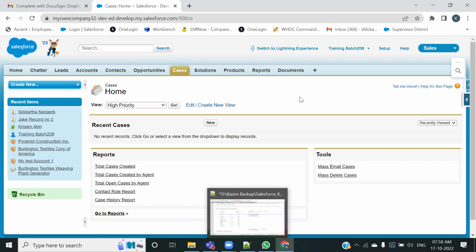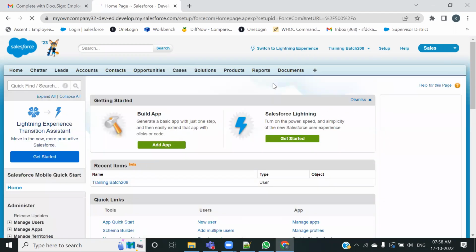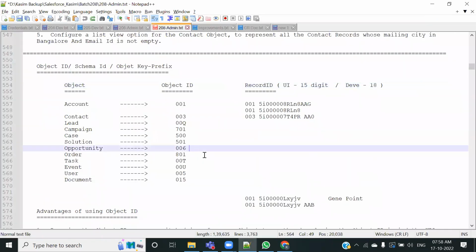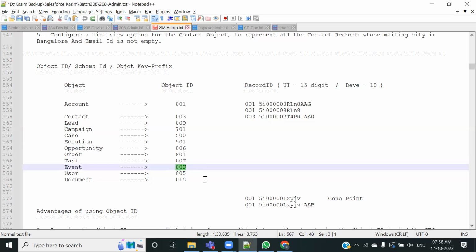Usually, see, I'll show you something. There are two things you would be learning from this topic. First, every object has an ID called an object ID. The object IDs are always a three-digit alphanumeric number. It could be 00Q for the lead. Now 00 is numbers, and Q is what? It's an alphabet, right? 00T for the task, 00U for the event, 005 for the users.